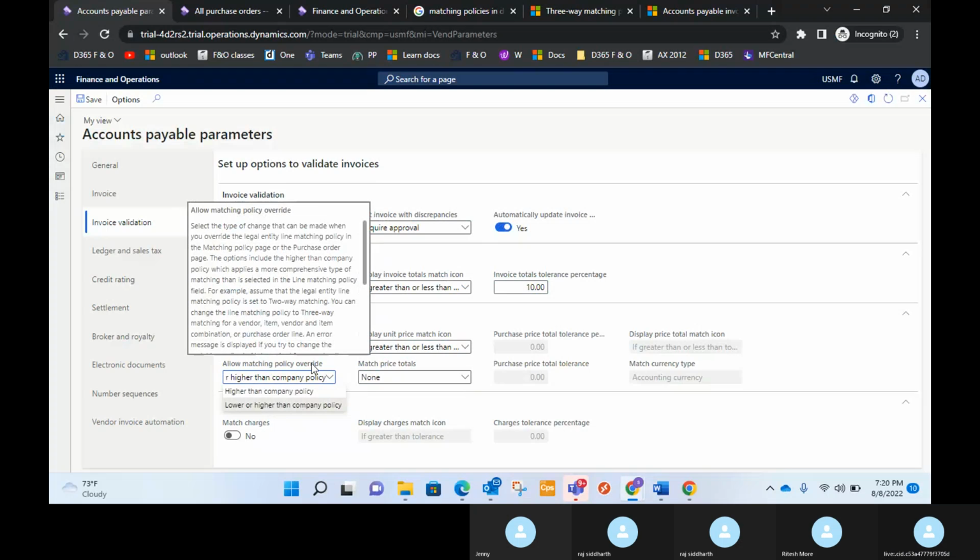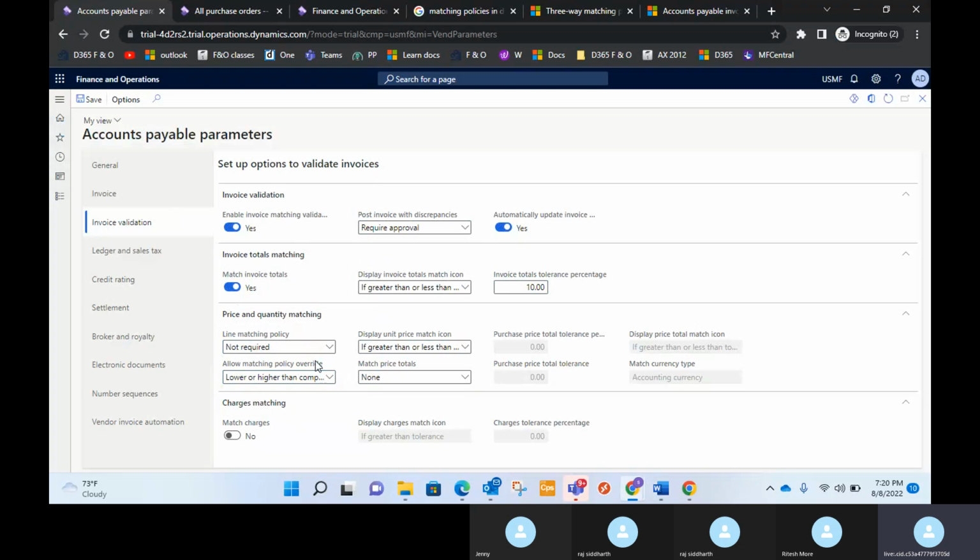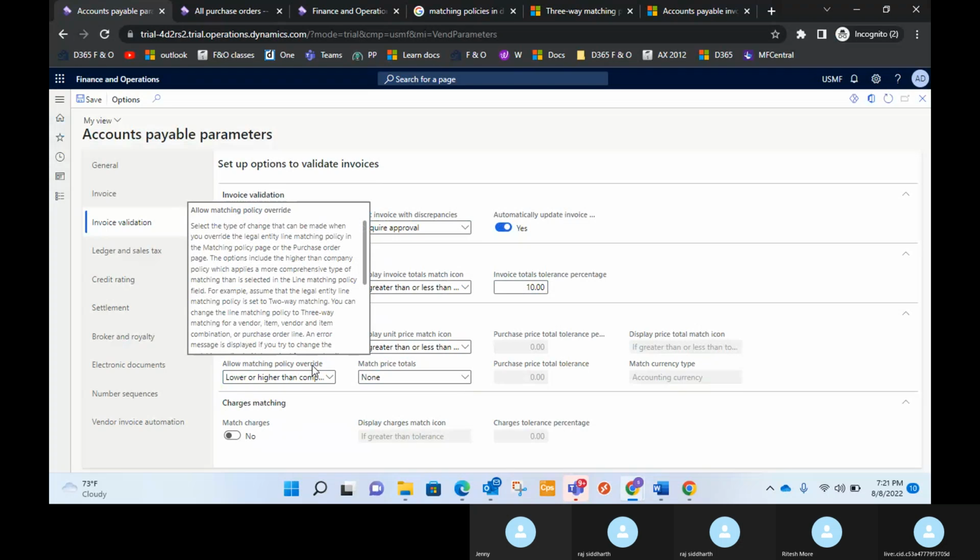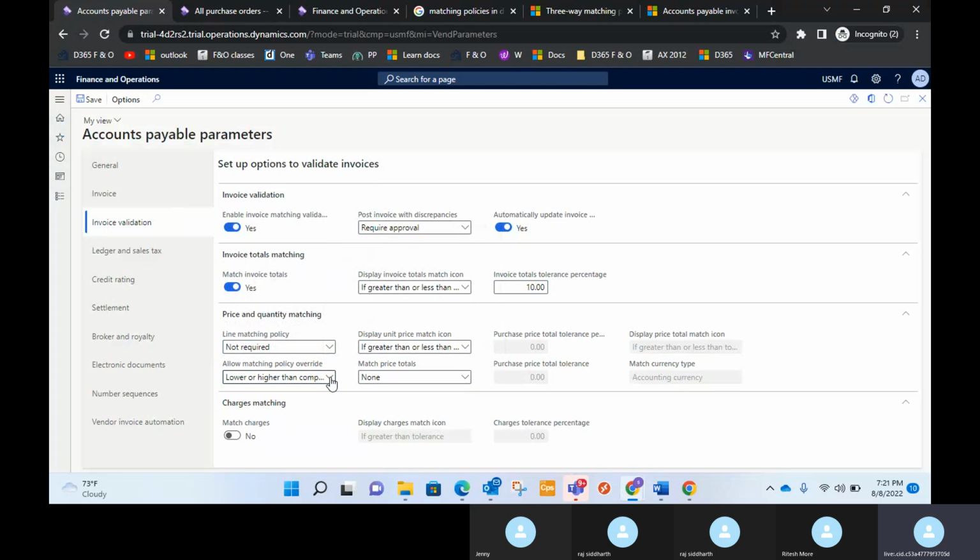So if you want to enable this option, let's give three-way matching policy here. Also match price totals. We have two options. One is percentage amount. So let's give some percentage here. Then this percentage field will be enabled. Let's give some 10 percentage.